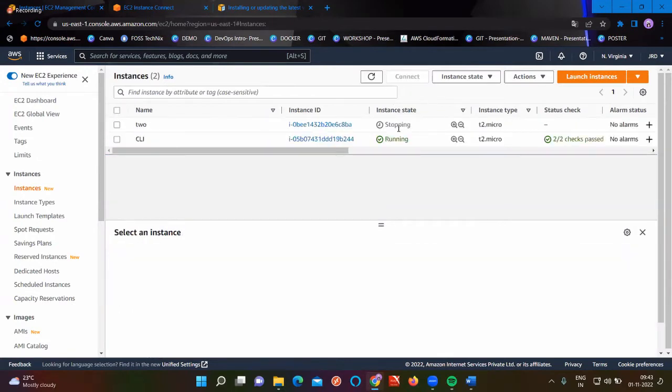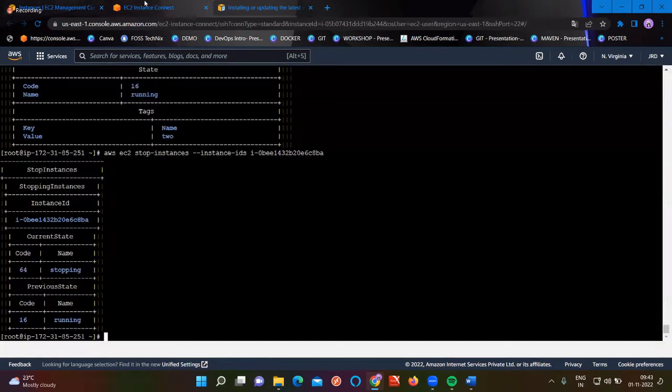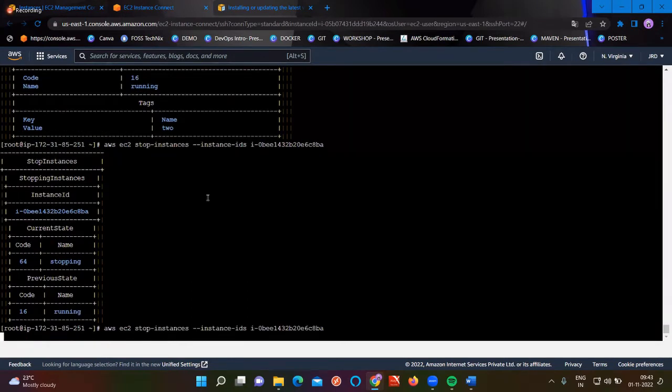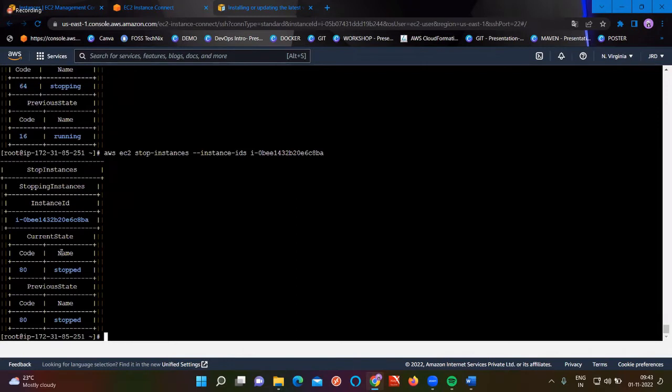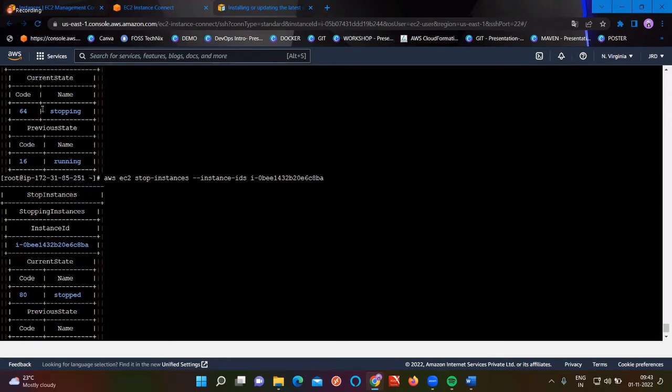Is the instance stopping now? See, you will get another code once it is stopped. I will tell you what the other code is. It is stopped now. So go for the same command now. If you see here, the current code is 80, which means stopped. See, the codes are different: 16 is for running, for stopping it is 64.